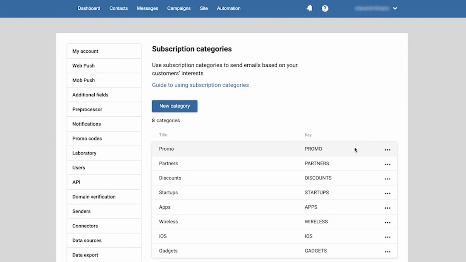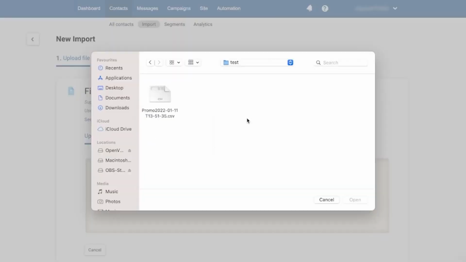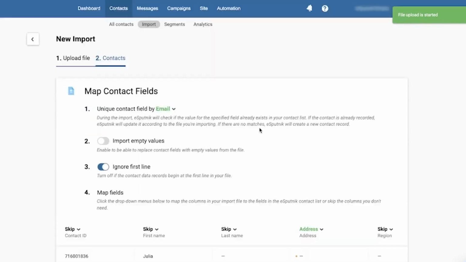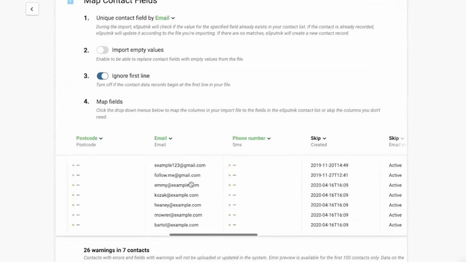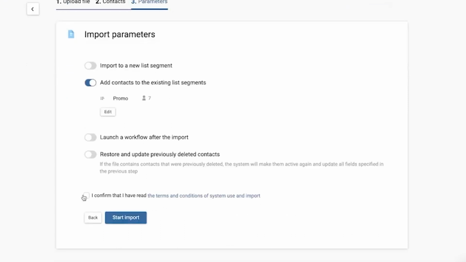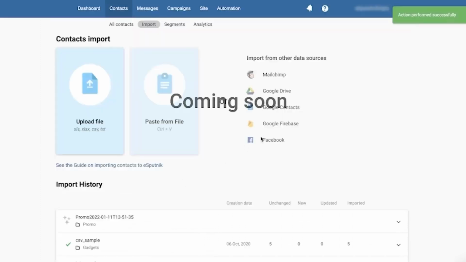To import, choose the necessary subscription category and click Import Contacts. You'll be directed to New Import. Upload the file with contacts and map contact fields. The assigned segment will be specified automatically. Confirm the terms and click Start Import. Once the import is successfully completed, contacts will appear in the category.